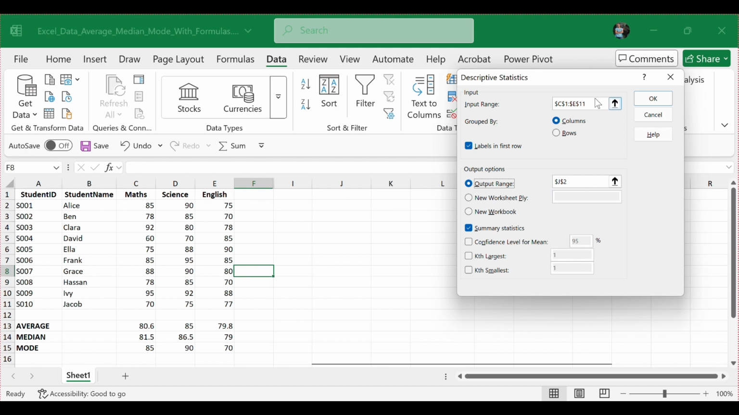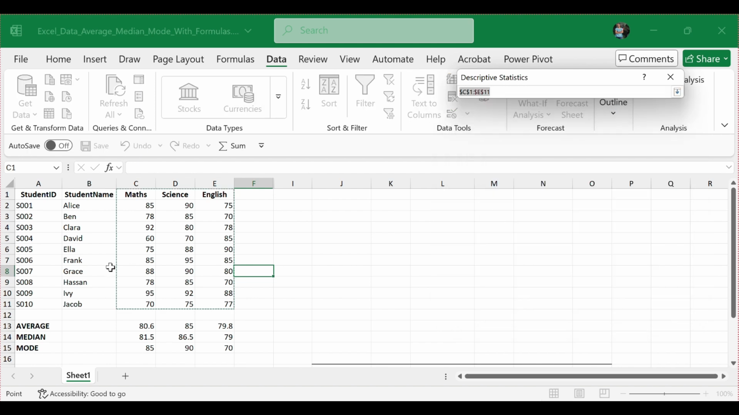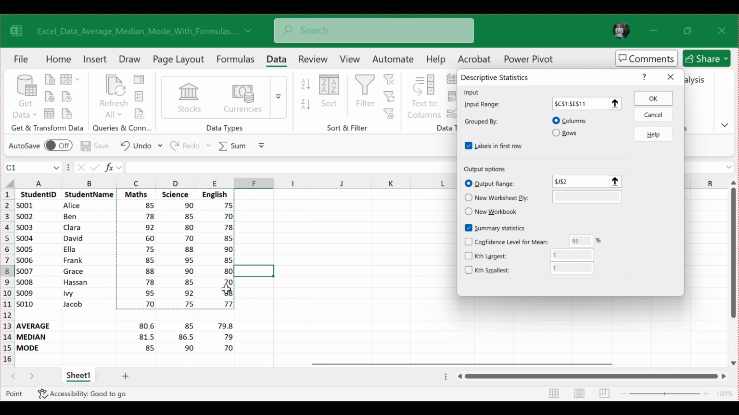Now the input range is the range on which you want your calculations to be performed. It's showing this because I've selected it before. But let's go ahead and select it again. This is the range. Go ahead and hit your enter. Then always check this one, labels in the first row. If you do not check it, it will not give you a proper analysis. So if you have labels, you check it. If you don't, you just leave it blank.